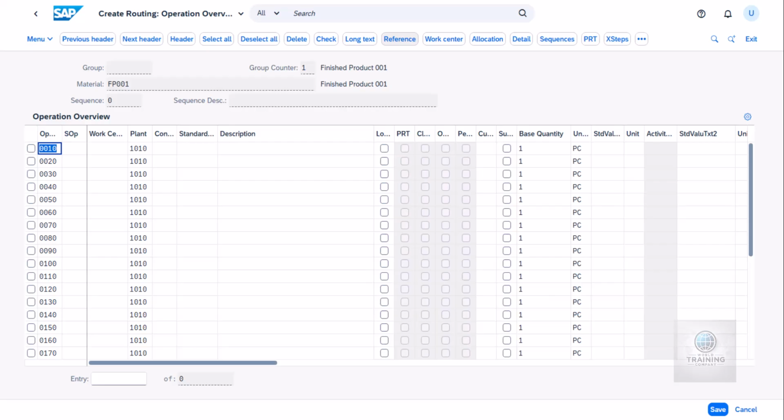Now, let's move forward by configuring the operations in our routing. Here, we're setting up just one operation as an example. First, we enter the work center as WC001. A work center represents a specific location in production where tasks are performed, such as a machine or a manual station. It's also important for capacity planning, scheduling, and costing purposes.